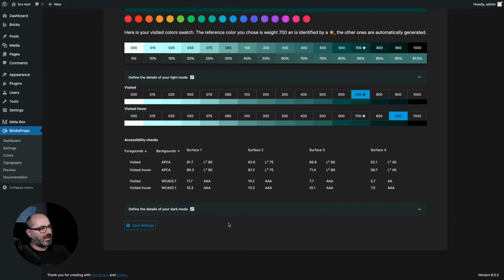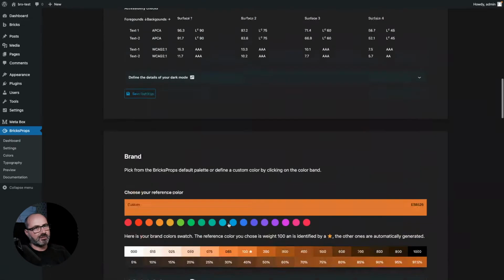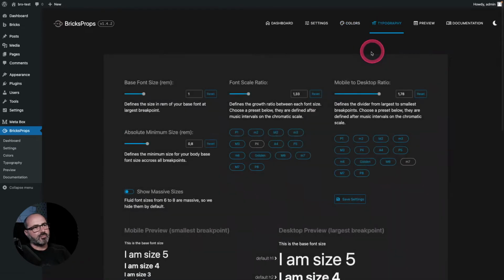In the style guide, my body font size is set to 15 pixels. My typography is set to 1 rem, which is 16. I like having big fonts, so I will keep 1 rem and I will leave the other settings like this.